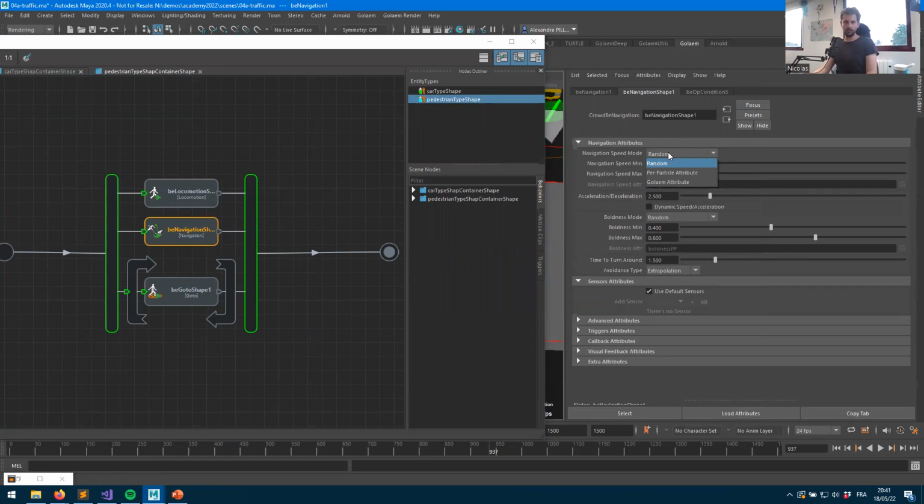I want my speed to be controlled by something else. So I've got 3 different choices. It could be random. This is the default mode that we're having, where we just provide a min and max value. It can be controlled by a per particle attribute. So remember, Golaem characters are relying on Maya particles, and a couple of years before now, we were using a lot of per particle attributes to specify unique behaviors to characters, but PP attributes are not really efficient, not really reliable. So we had to create our own system of attributes.